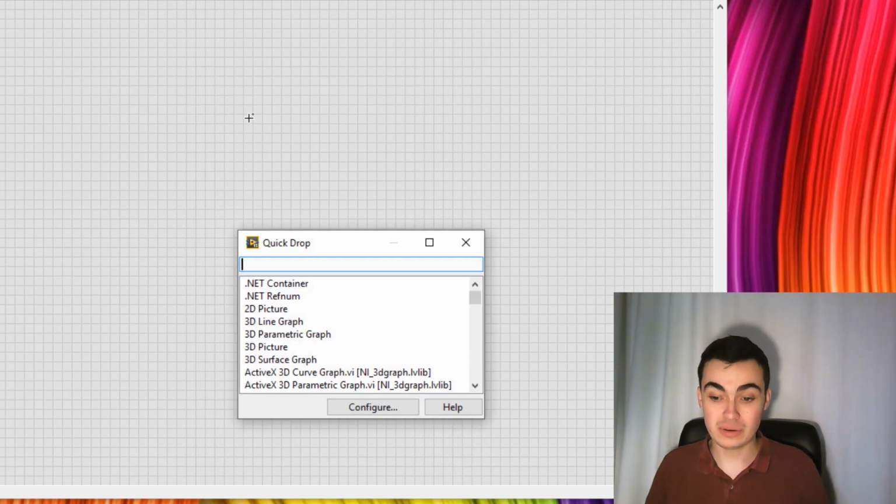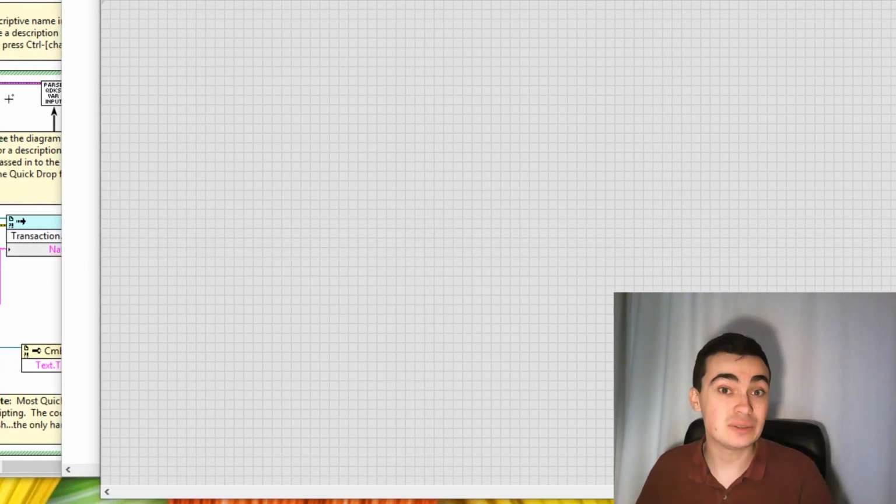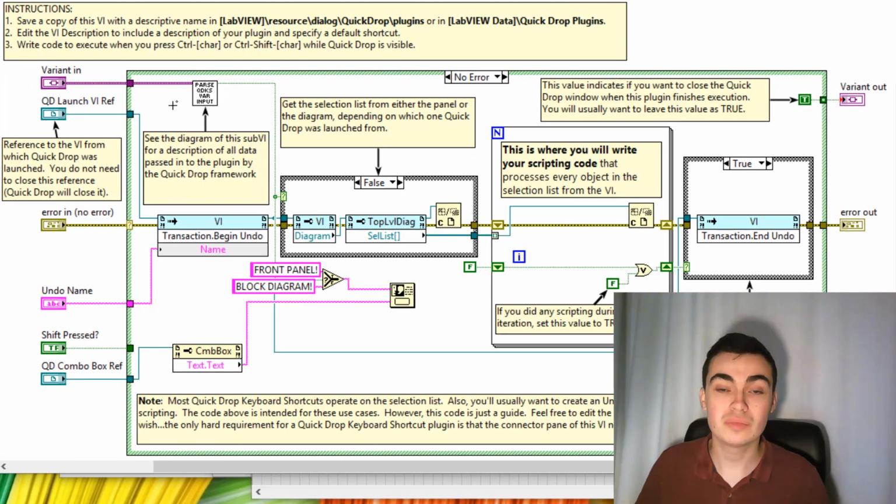Let's try on the front panel. We don't need to give it a message, just Control S. And it says front panel. Perfect. Now let's see what else is on this block diagram. Well, quite nicely, it gives us the file locations.